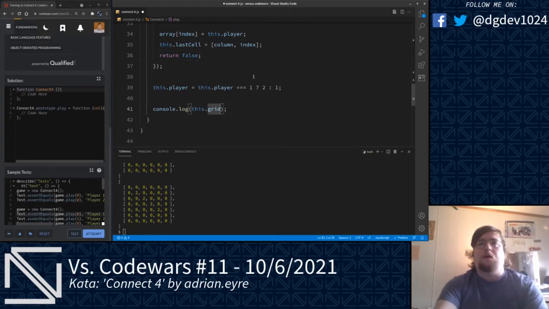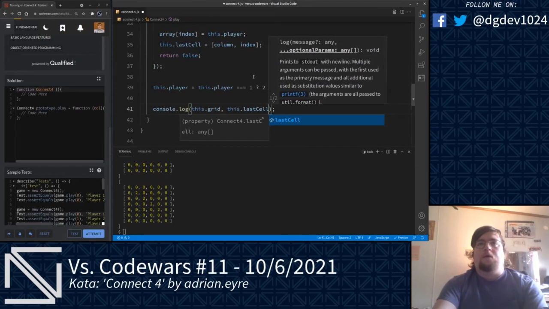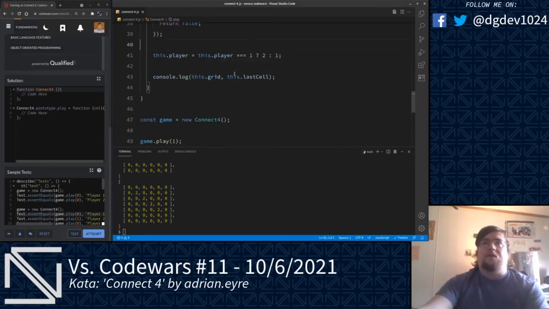We're going to log out the current status of the grid and the last cell taken up. I'm going to feed that into node to see what that looks like. Column 1, row 0. Column 1, row 1. Column 2, row 0, column 2, row 1, column 3, row 0, column 3, row 1, excuse me, column 4, row 0, and then column 4, row 1.